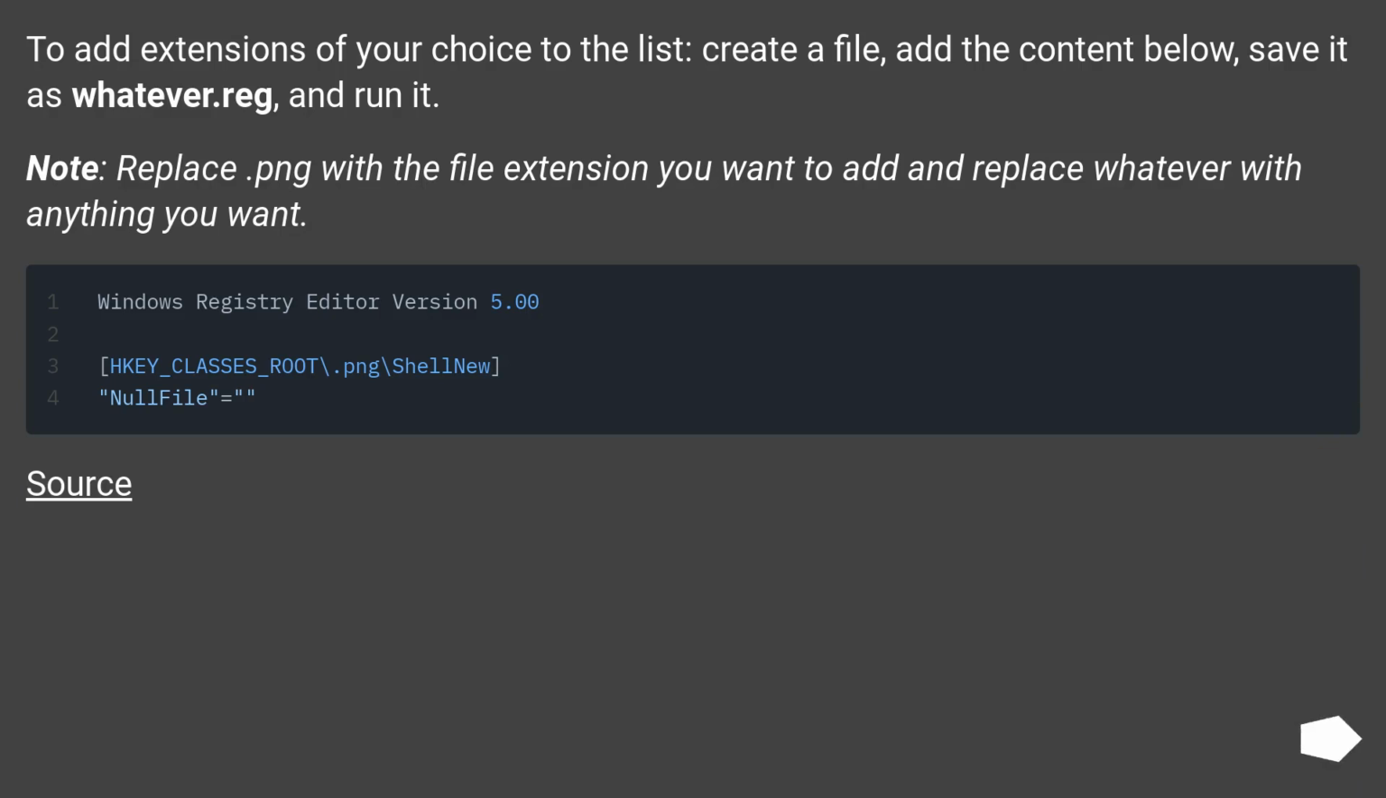To add extensions of your choice to the list, create a file, add the content below, save it as whatever.reg, and run it. Note: replace PNG with the file extension you want to add and replace whatever with anything you want.